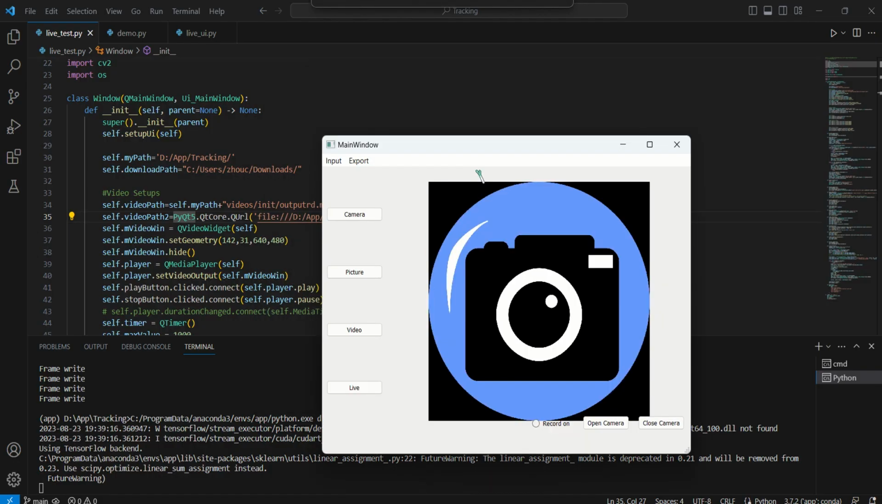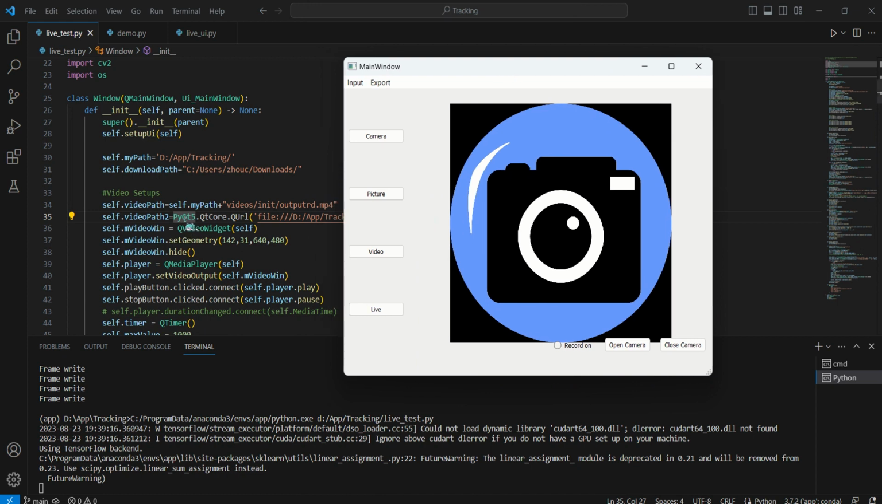Now I'll demonstrate this simple GUI made with PyQt5. So let's start with the menu bar. We have input and export, so you can input your picture or a video here, and you can export a recorded video or a tracked video.